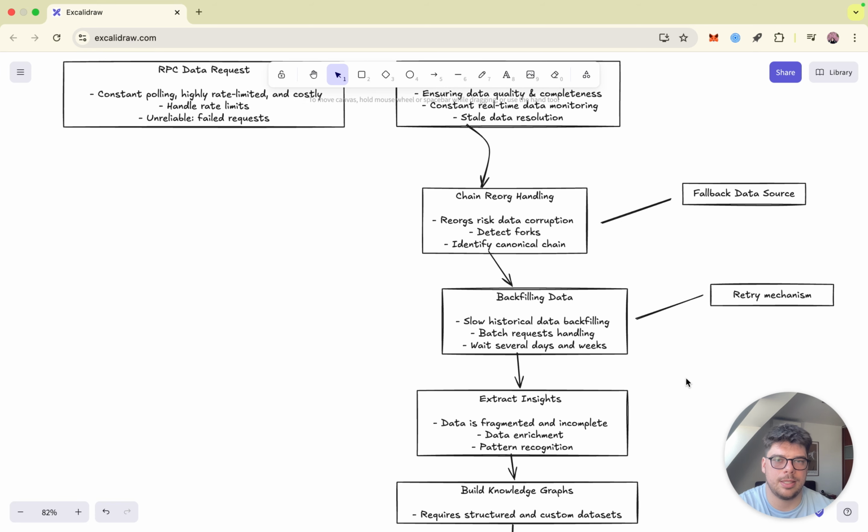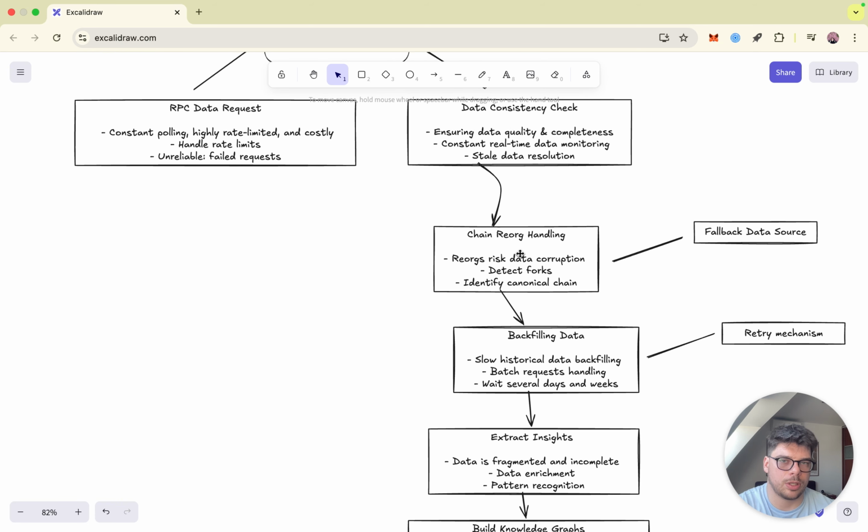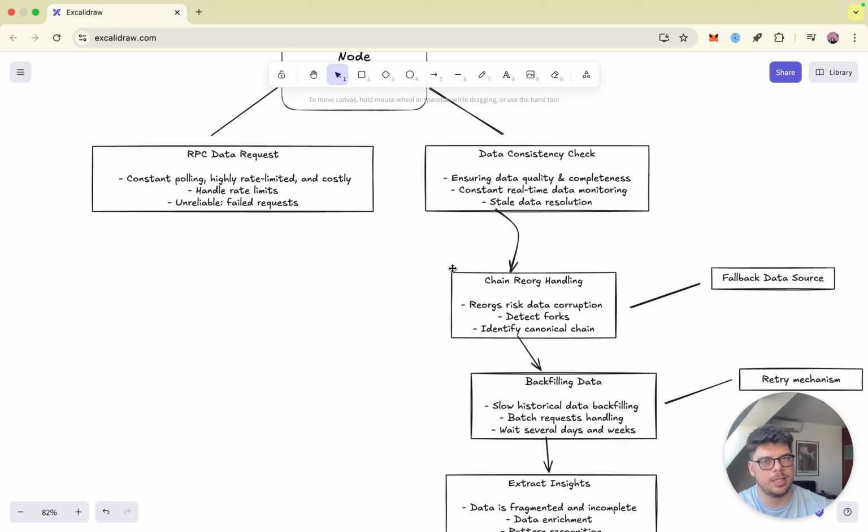But as you can see, there is a lot of work to be done in order to have a consistent, reliable data source that provides you with trusted, clean, consistent blockchain data. And all of this takes time, resources, and effort, slowing down the development process and making real-time insights hard to achieve. Now let's see how we can do all of this instantly using Project Zero.